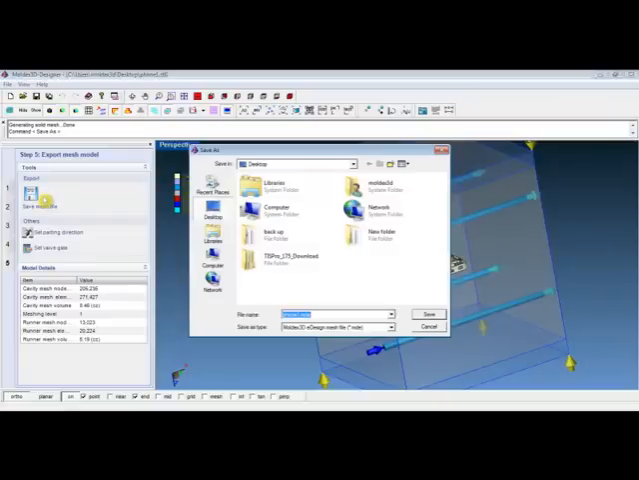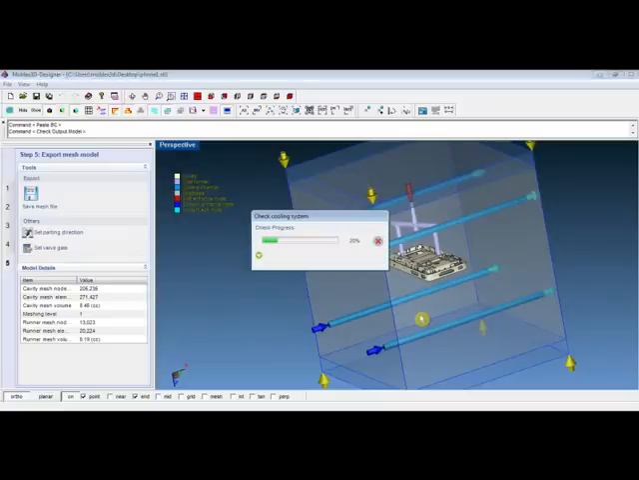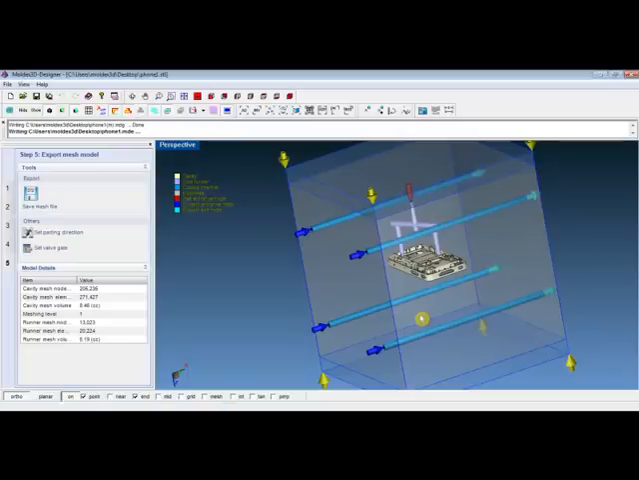Click on the Save Mesh file and then save the file under .mde. Then click on Save. The program will then check the file quality before exporting the file. We can now run the Moldex3D simulation.